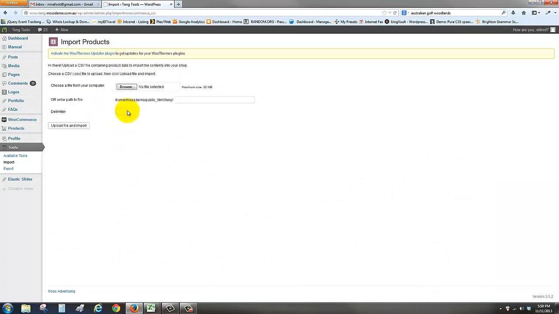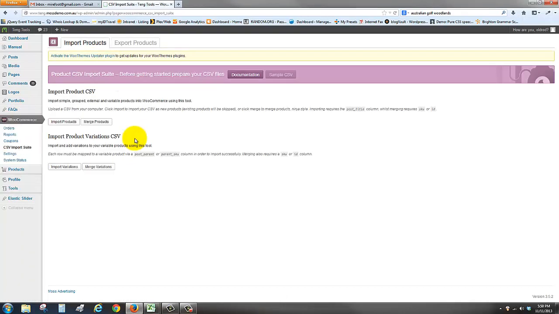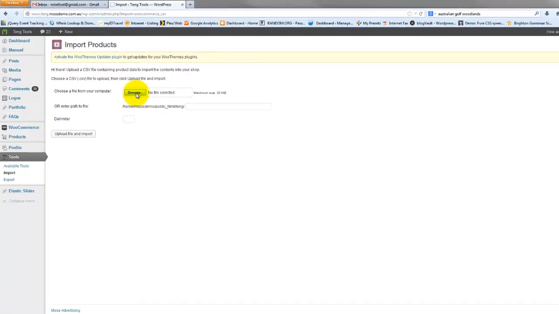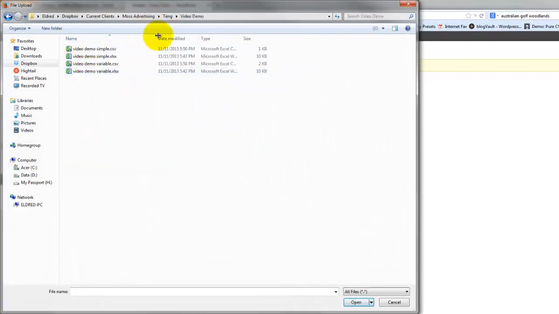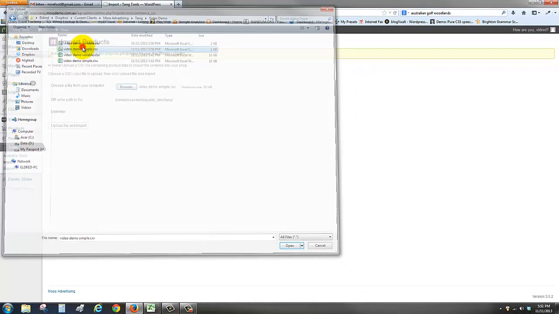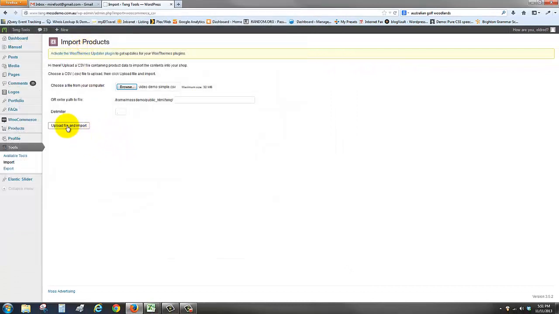If you recall, we now went back into the administration and we went to WooCommerce CSV Import Suite. Import products. And we're looking for our files. And I'm looking for the CSV files. So I just changed the date modifier, they were the last two, and I'm looking for the simple one. Double click it, click Upload File and Import.